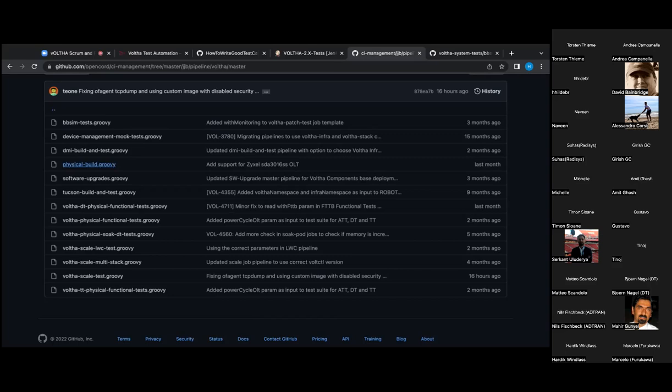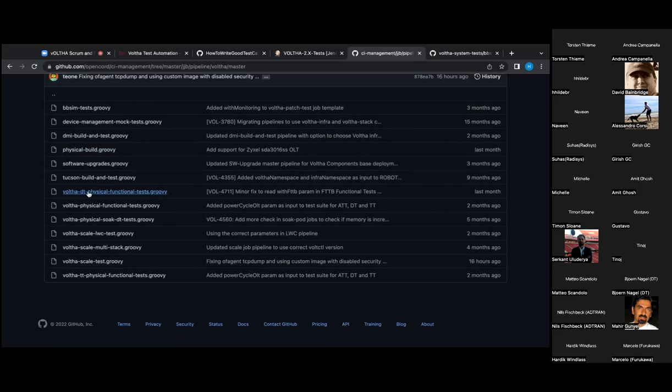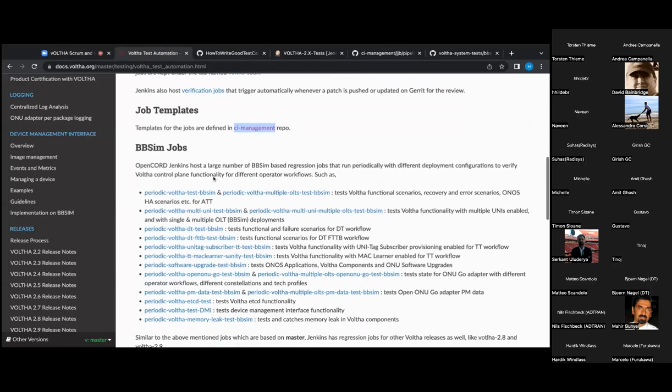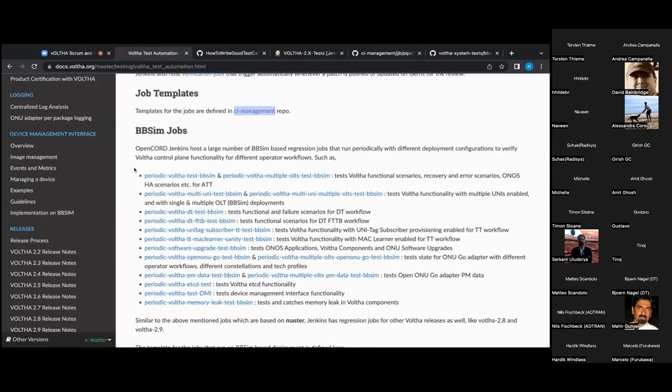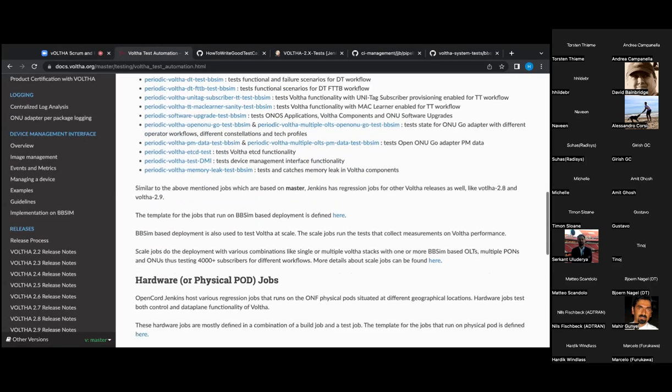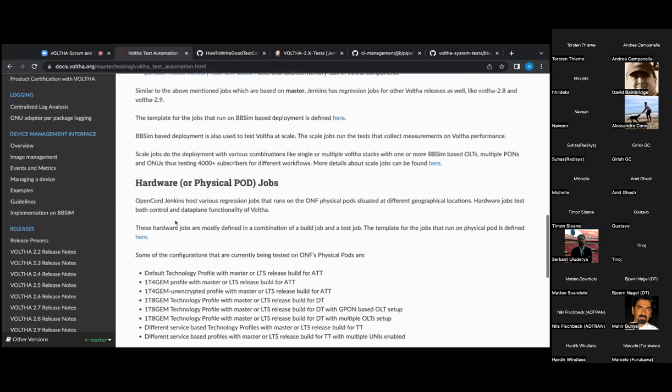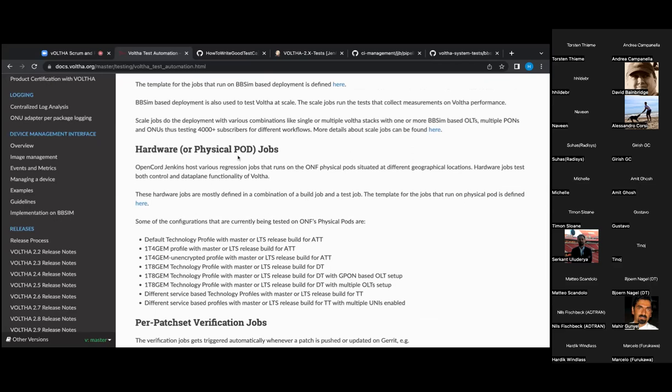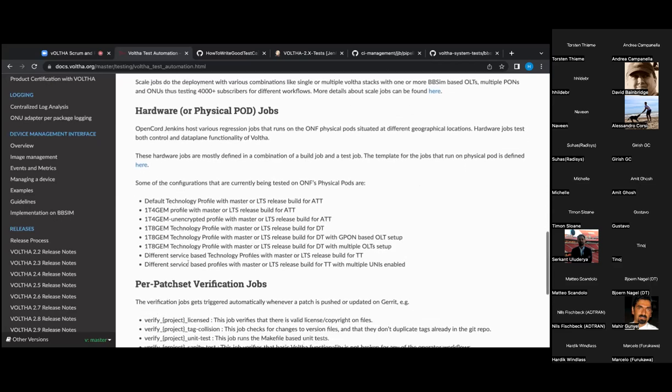So this will give you a very complete system for triggering your test. Then to trigger the test automatically, we have other pipelines for DT, for ATT, for Turk Telecom, which automate the triggering of the test, again using the test targets as defined in the voltha-system-tests repo. And as you can see, we have mentioned the kind of BBSIM jobs that we run currently for master, for 2.9, for 2.8, and similarly we have the jobs running on the physical pods. These are the jobs that we currently run.